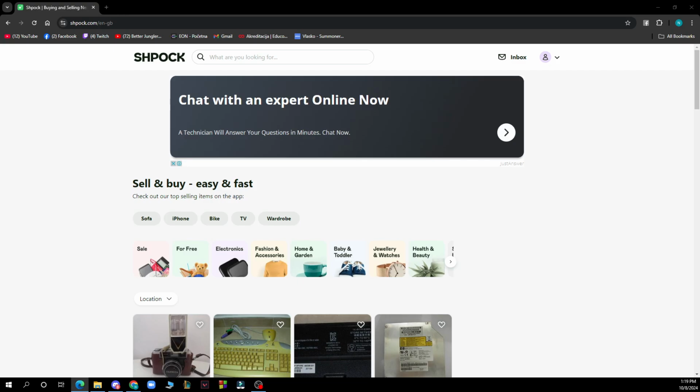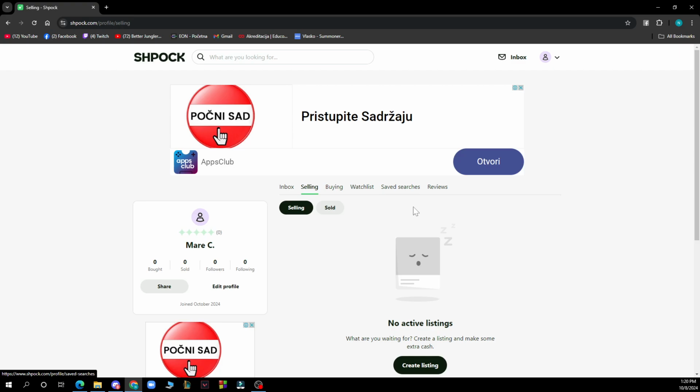So creating a listing on Shpock is straightforward, and here's a step-by-step guide. So firstly open Shpock and then click on start a listing, so click sell now button. So you basically need to go here. And of course, we have the selling here, and here you just need to go to sell. Of course, you have sell and sold, as you can see.